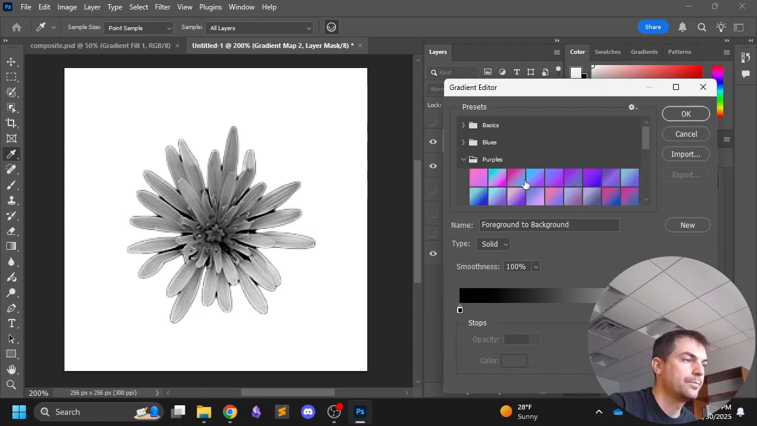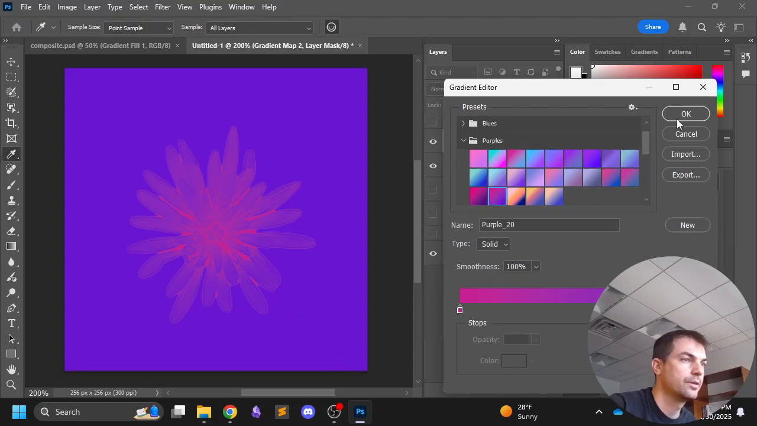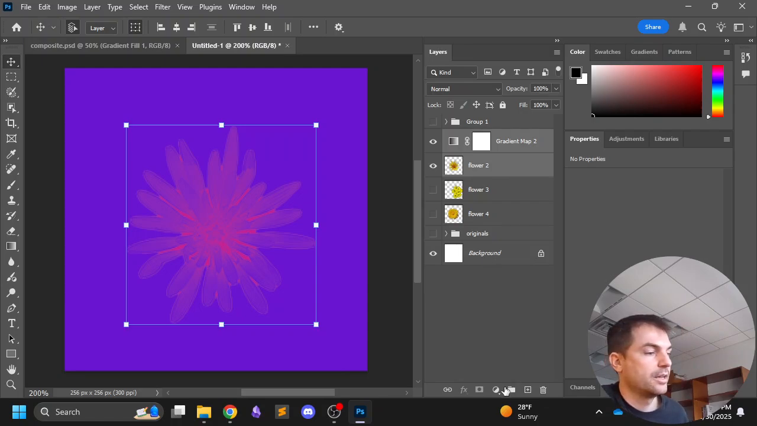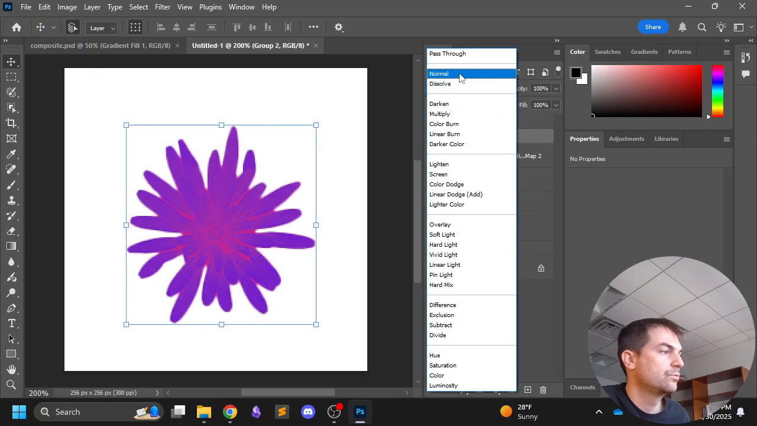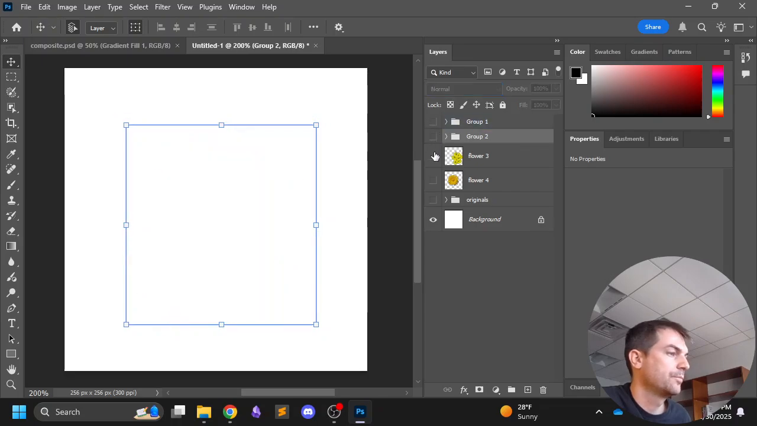Let's do a purple. Not really purple. There we go. Okay. And then I just select those two layers and I hit group. And then I change the group to normal. Okay, so now I've got a purple flower and a blue flower.